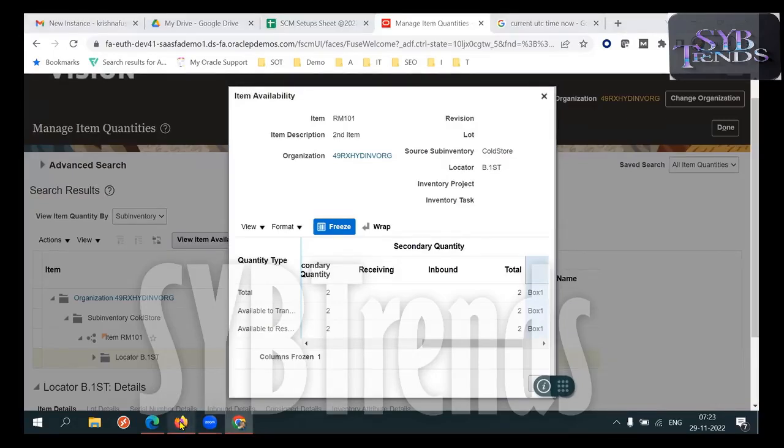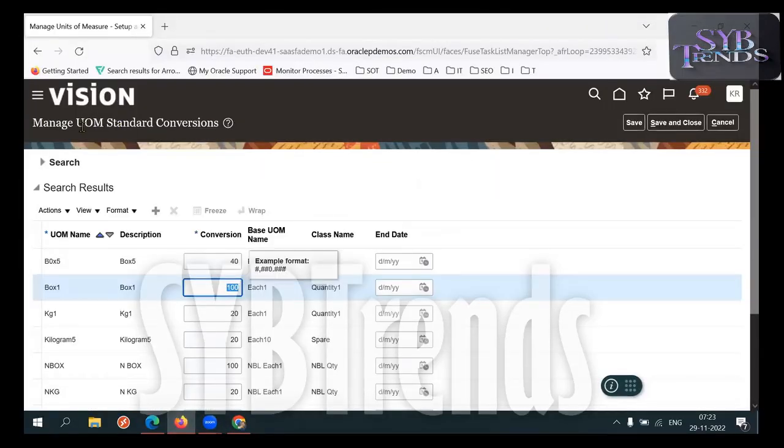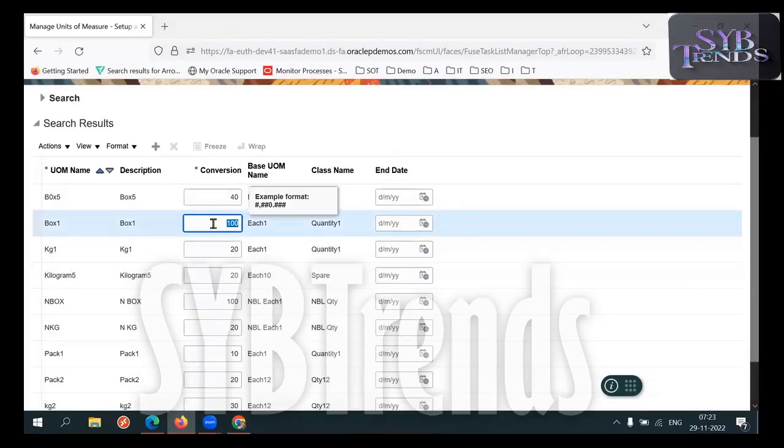We defined, were you there while discussing the UOM's concept? Yes, sir. Here we defined the conversion rate. One box is equal to 100 eaches. Okay, sir. Everyone clear now? Yes, sir. Actually, I had skipped this point, sir. But it is clear. So how much quantity? 200 quantity, right? So 200 quantity means how many boxes? As per this conversion, 2 boxes.